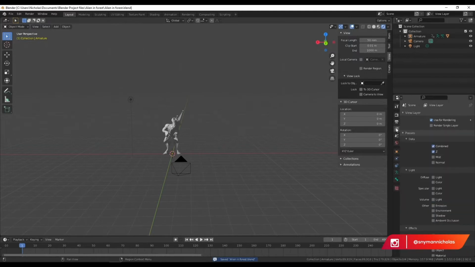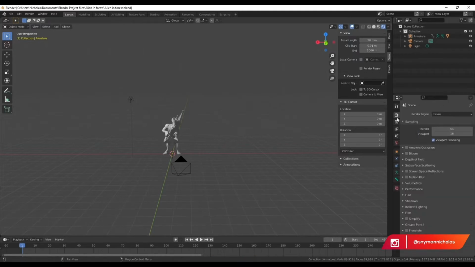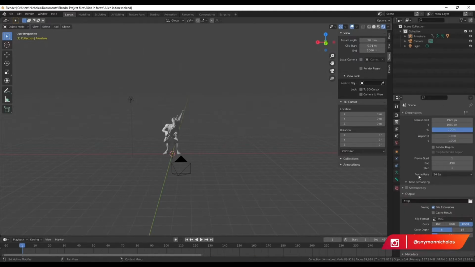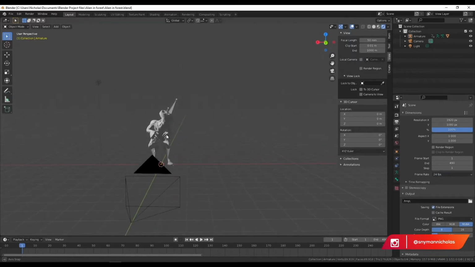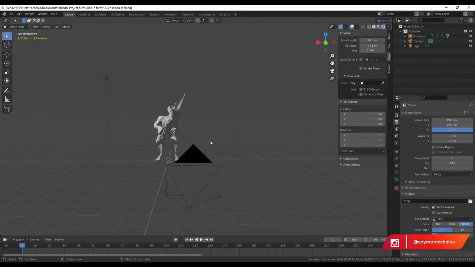So what I want to do is set the frames, the keyframes. It's already on 24 frames per second, which is perfect because that's what we saved this guy out as from Mixamo.